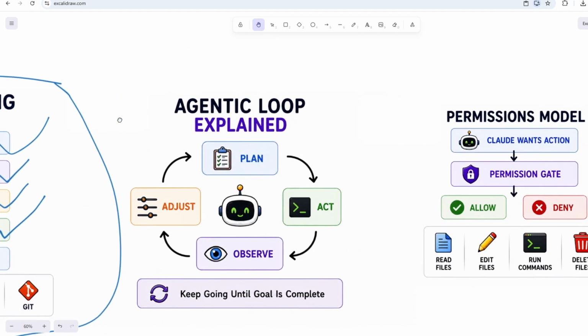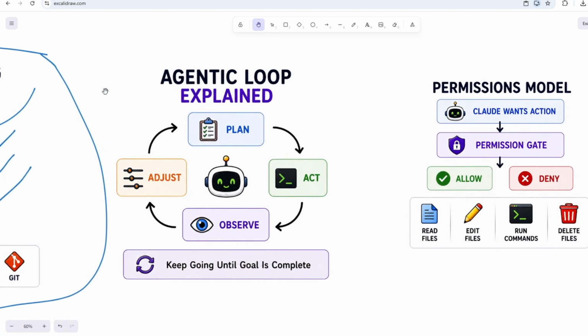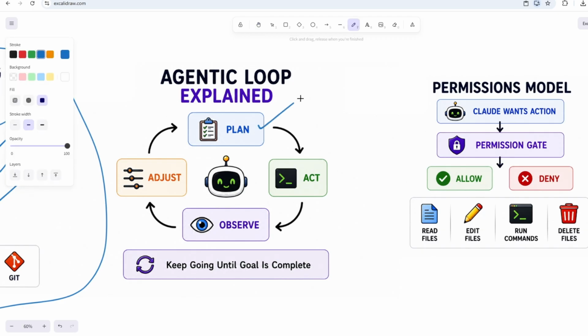Now let's switch to here. There is another interesting thing Claude does, and that is called the agentic loop. Claude doesn't usually solve a problem in a single step. Usually it works in cycles. It plans, it acts, it observes, it adjusts until it is able to finish the entire task. That is what is called the agentic loop.